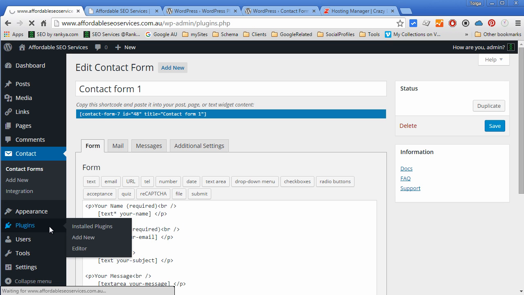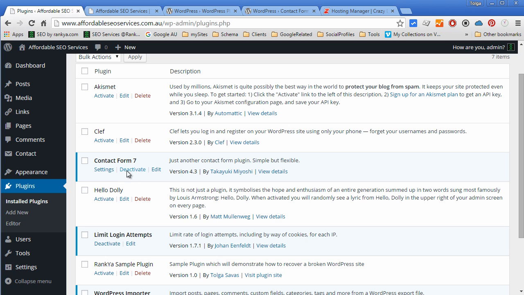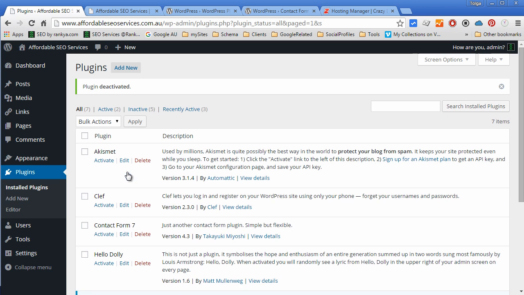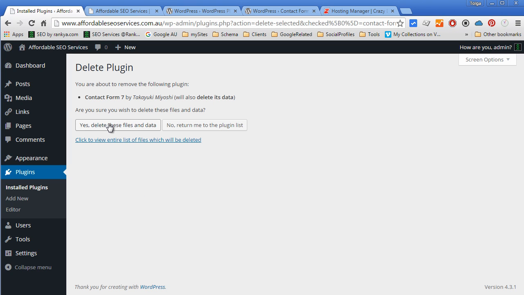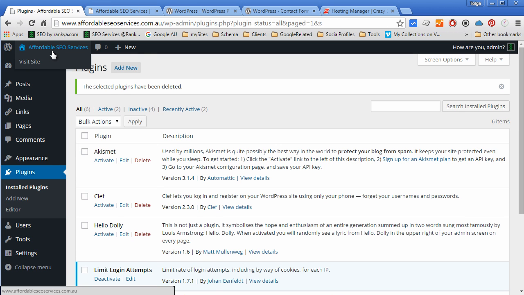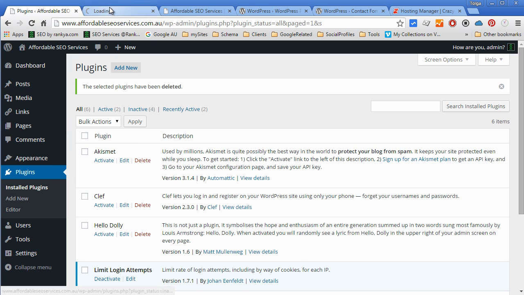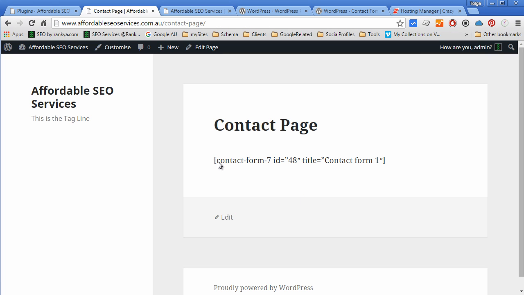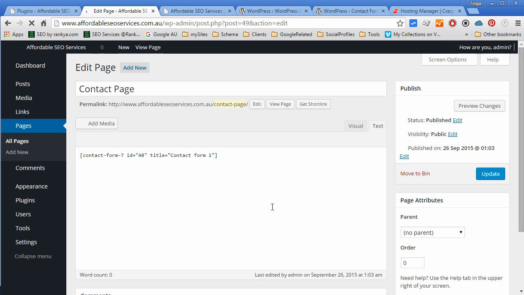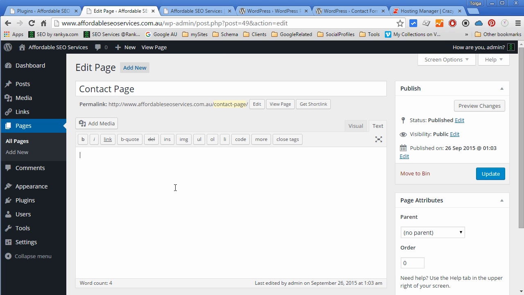Let's go back into our plugins folder and let's actually not only deactivate it but delete the plugin. Let's delete it. It will ask you how you would like to delete it. Let's delete everything, and let's go and double check our contact page. Let's view it, and now that contact form is gone. We can surely remove that shortcode and perhaps add a different contact form and so on.